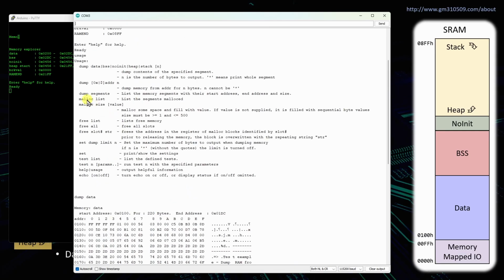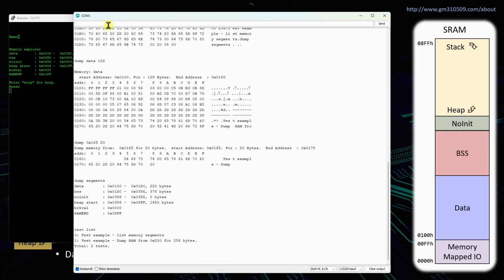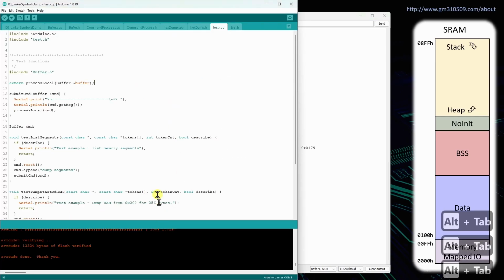Okay, I'll skip malloc and free, but these are to do with using the heap and the stack later on. And the other one, I mentioned that there was some test functions. So I can say test and list, and so it tells me what the test examples are, and they come from here.